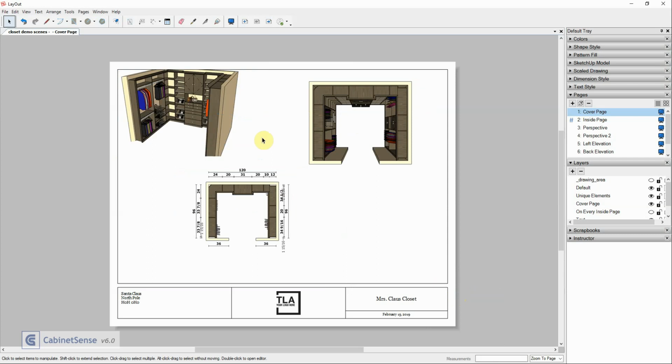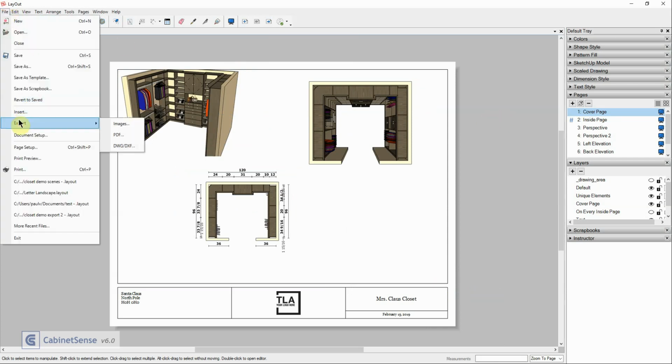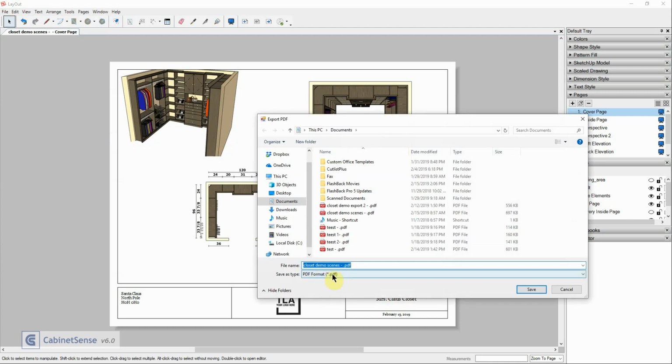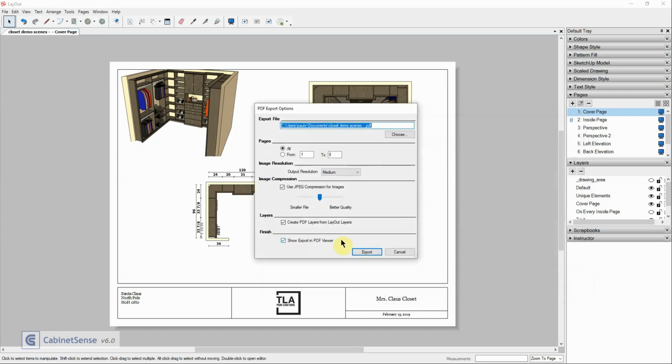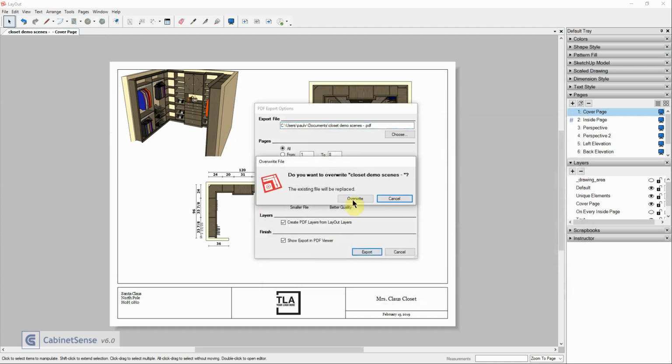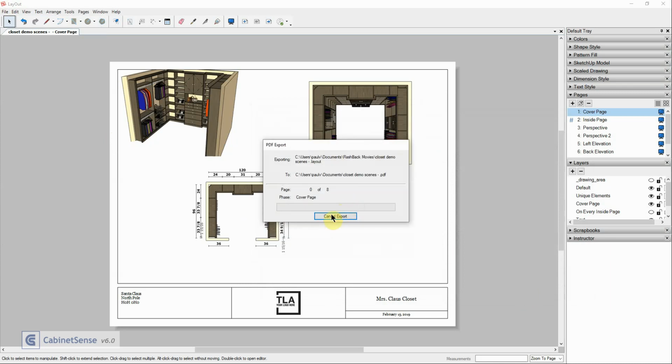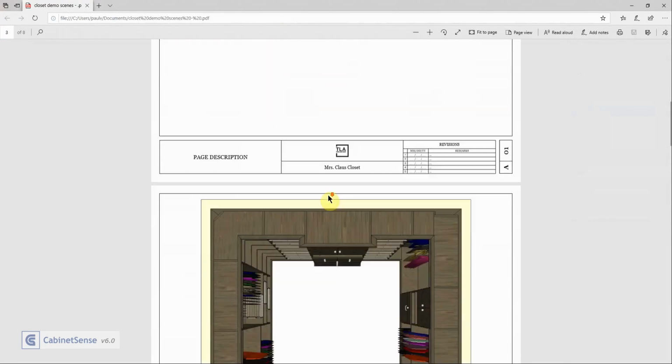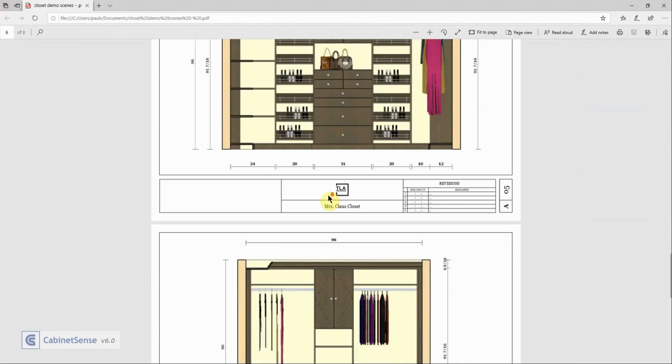And finally, you can print this document, or you can export it to a PDF. So let's go ahead and edit, see what it looks like. And there's our PDF document, ready to hand to our client.